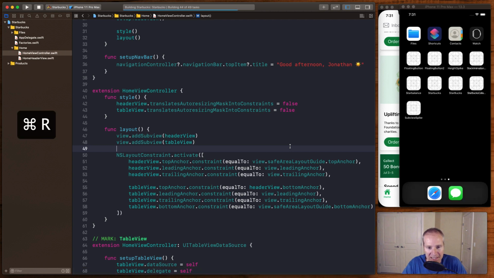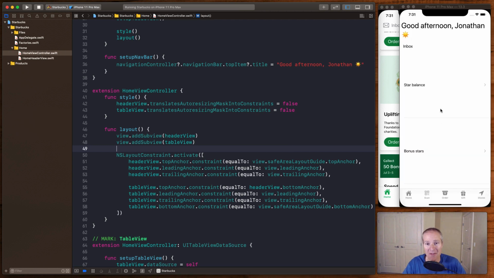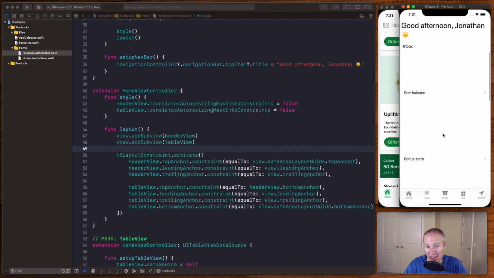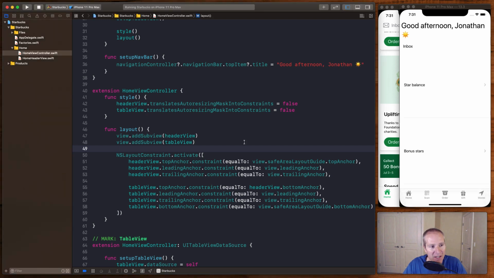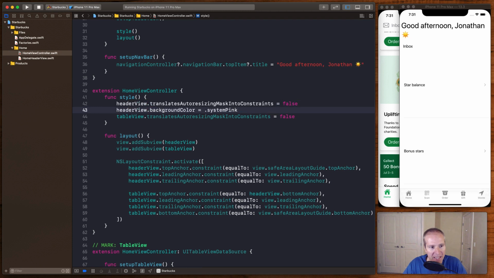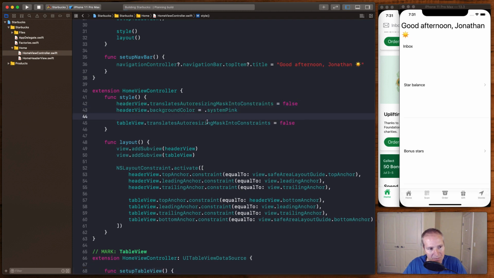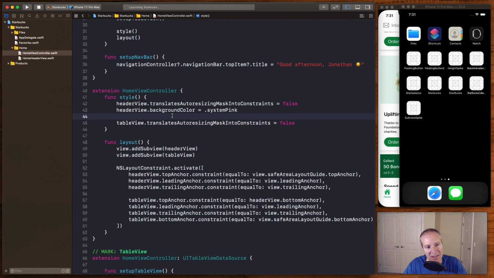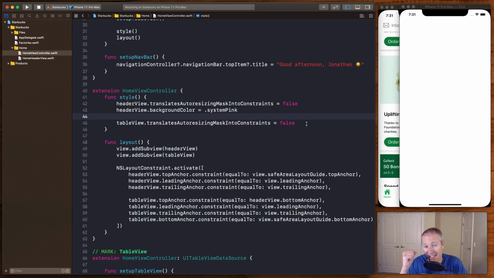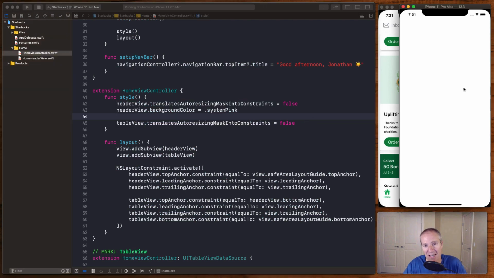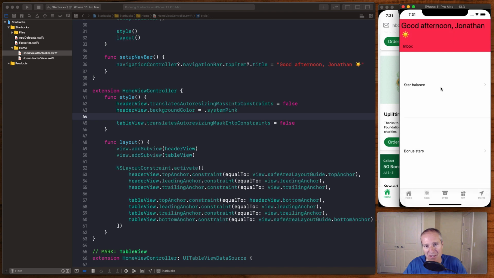Let's go Command R and see what happens. And voila, we have something here we can scroll. Fantastic, that's great. That's exactly what we want. I'm just going to add one more line here to help us see our header view and separate it from the table. I'm going to give our header view just a little bit of color. I'm going to give it a pink background. So now when we run it, we should clearly see our header view delineated and separated from our table view, and that'll make working with the collapsibleness easier.